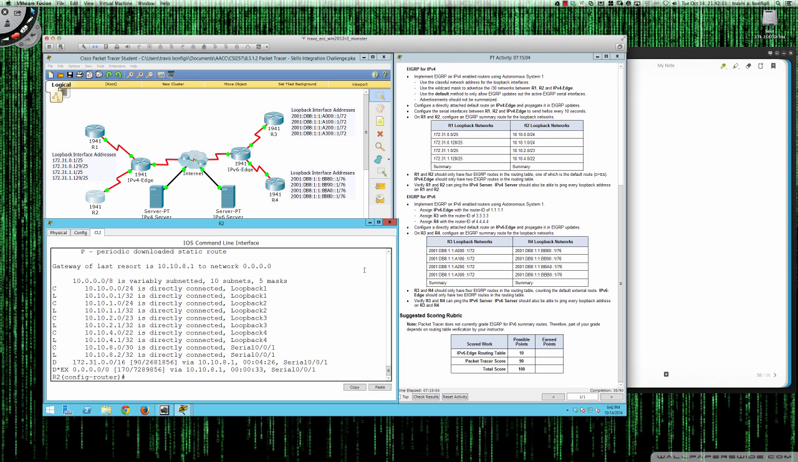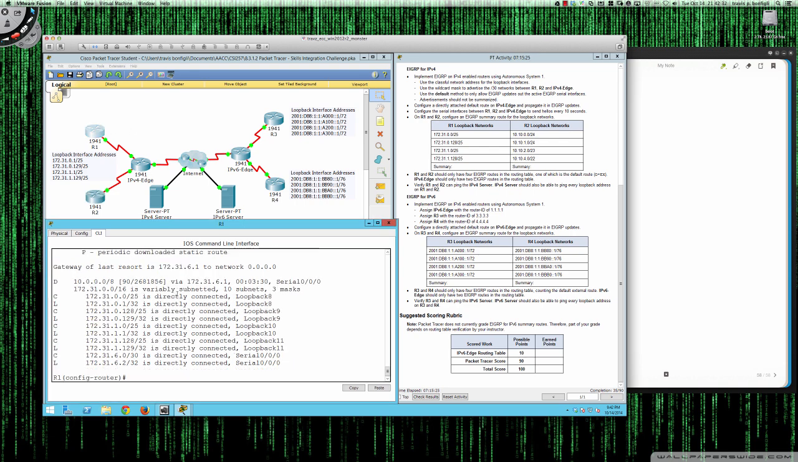All right, so we've added in our default route. It's propagating into EIGRP, so configure the serial interfaces between R1, R2, and IPv4 edge to send hellos every 10 seconds. So let's start with R1. We'll do this in order here.